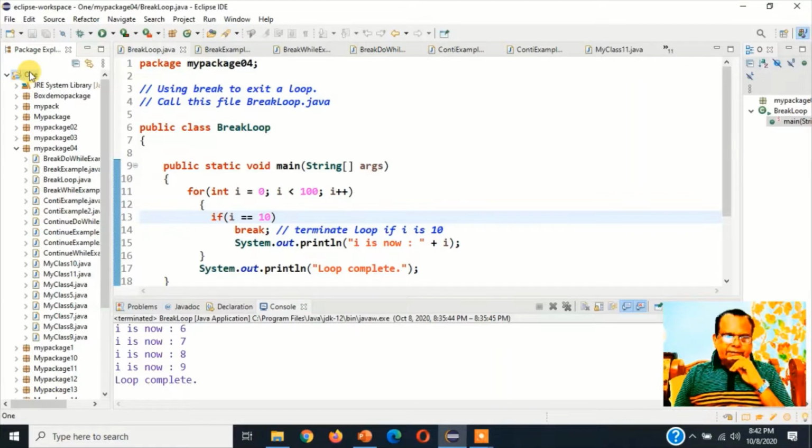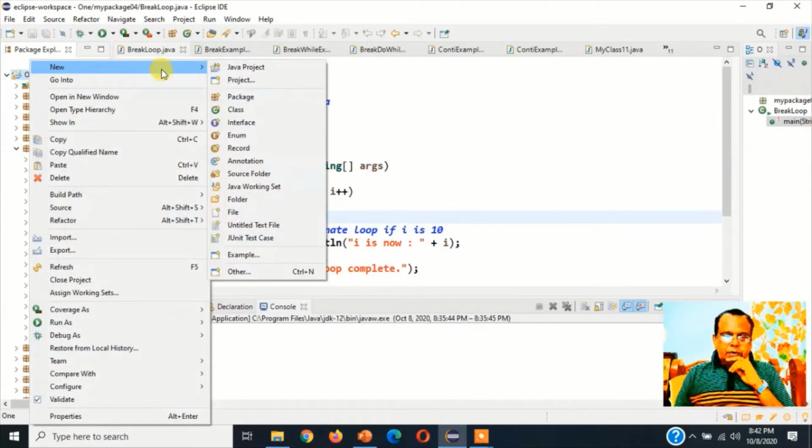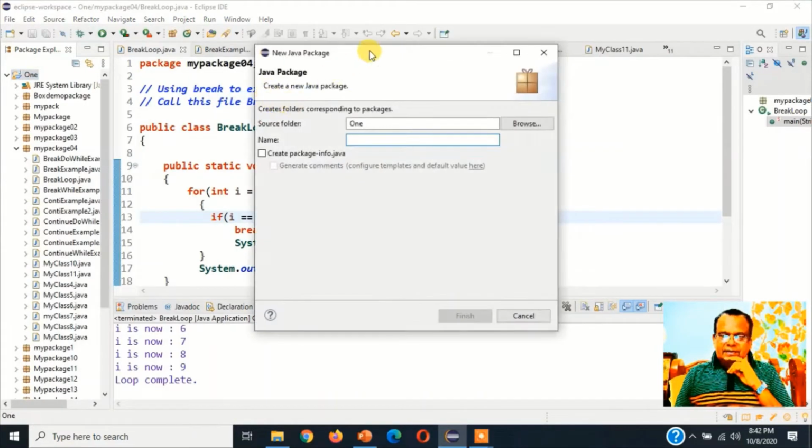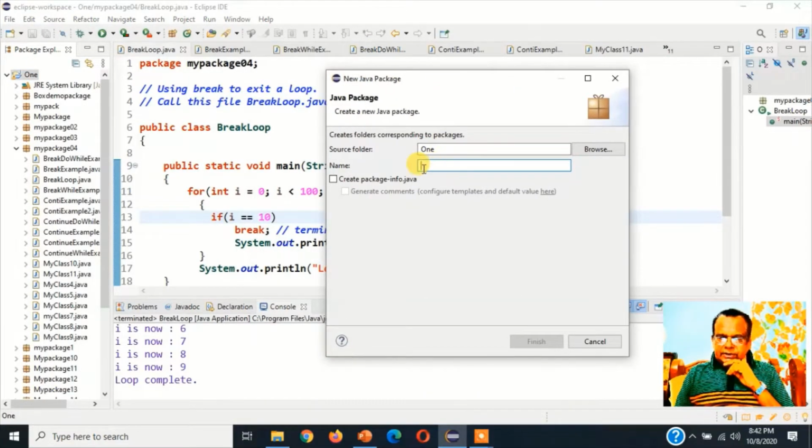Right click, go to new, come down to package. This window will come. Write whatever name you want. We have used my package 04. As I suggested, it's always better to use lowercase letters. Whatever package name you want to give, just give it here. That much simple it is, creating a new package.